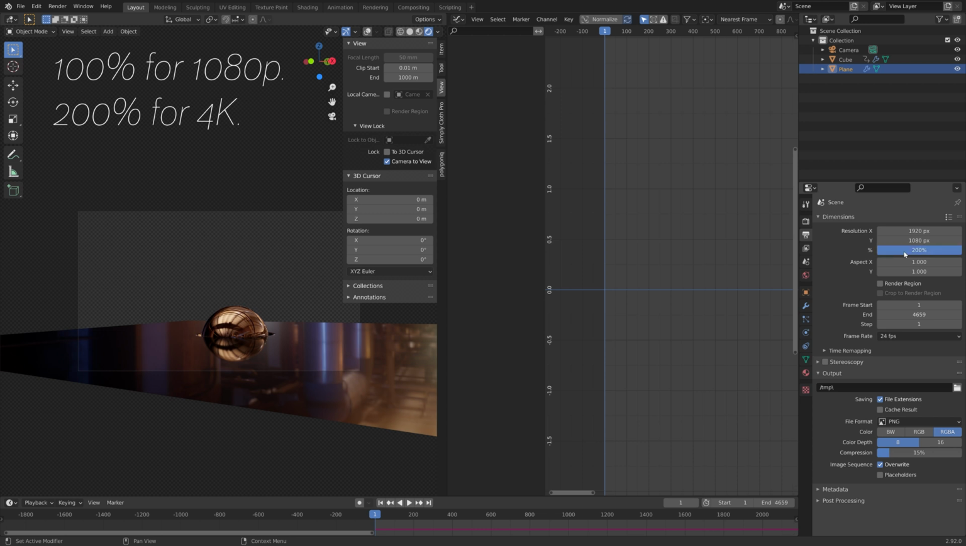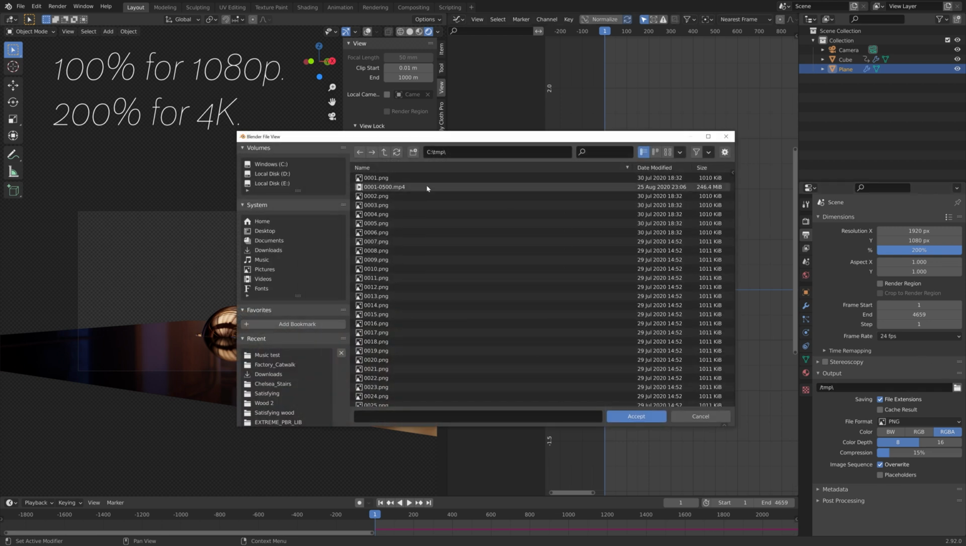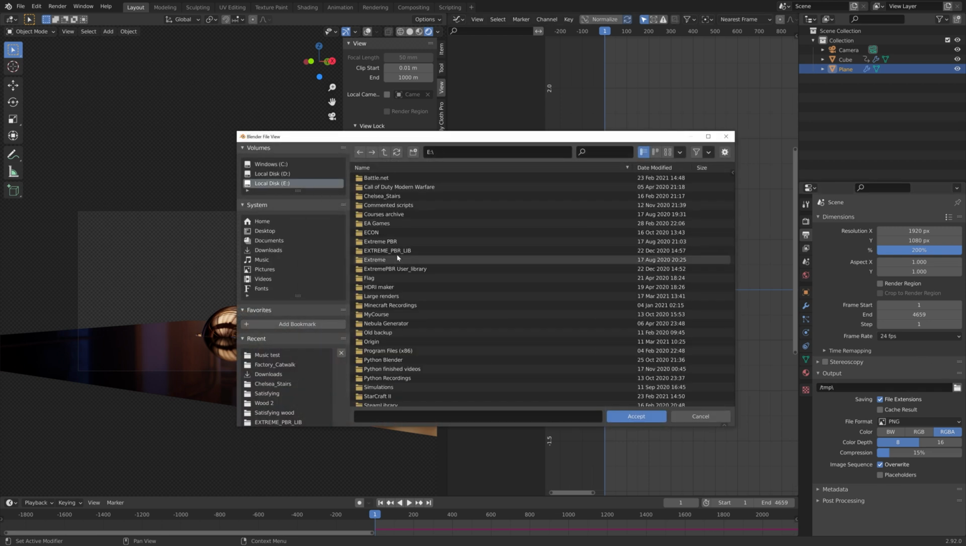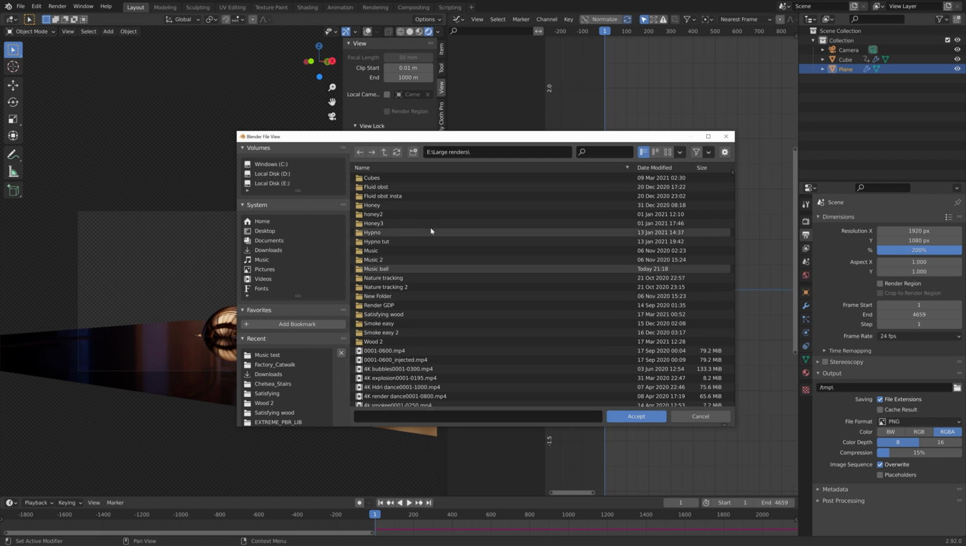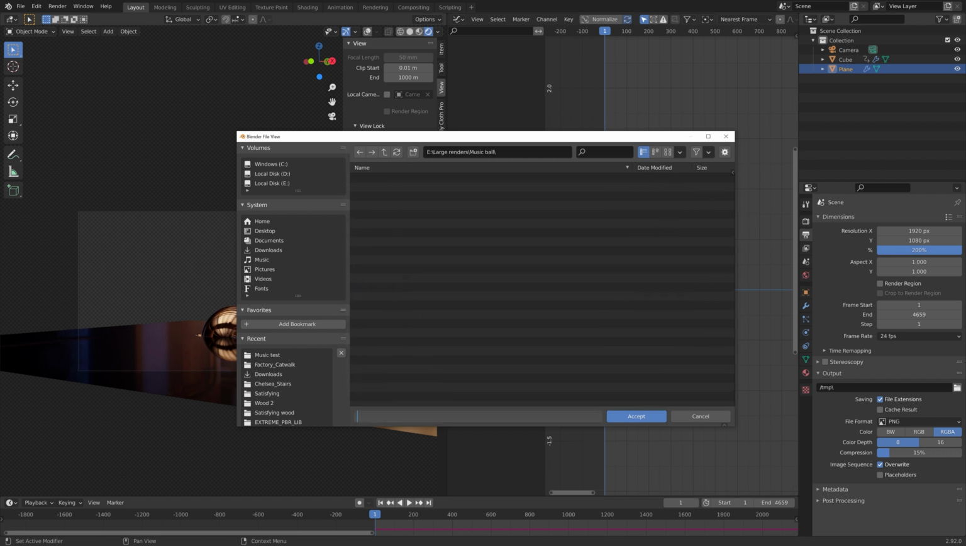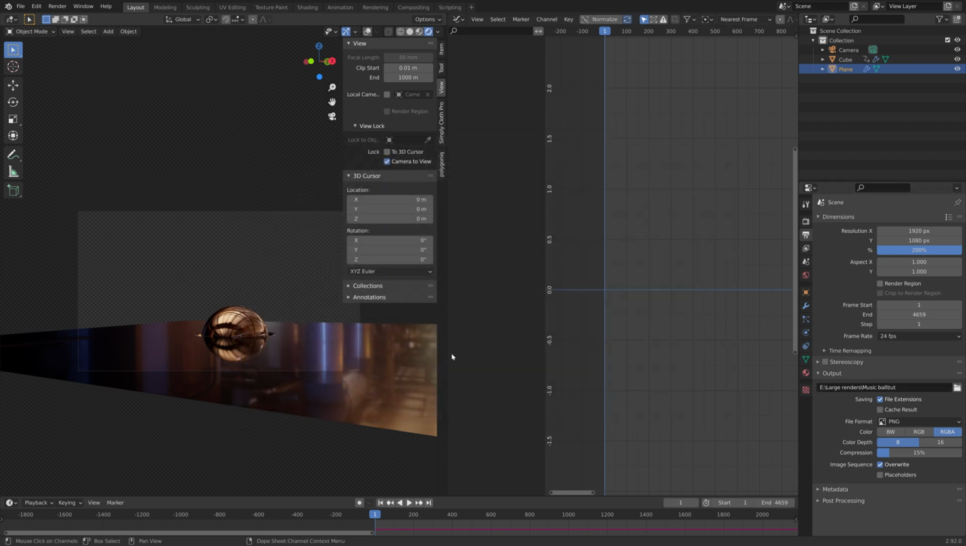Okay, so I'm going to set the dimensions to 200%, which means 4K. You can leave it at 100% if you want 1080p for the animation. And then I'm going to select an output folder, which is where the rendered images are saved. And then you can later put them together into an animation and add the sound. Okay, and then accept.